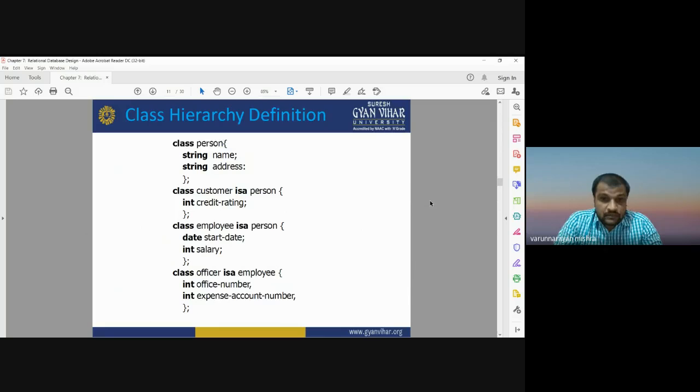So customer is a person, credit rating is there. The employee is a person, what is the start date, what is the joining date of that employee, how much salary he is getting. And under which officer he is working, what is the officer number, and what is the account number of that specific person or customer. So this is the way we can write code for defining the class hierarchy in case of an object oriented data model.